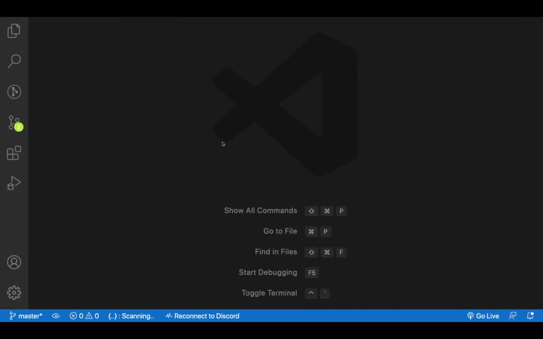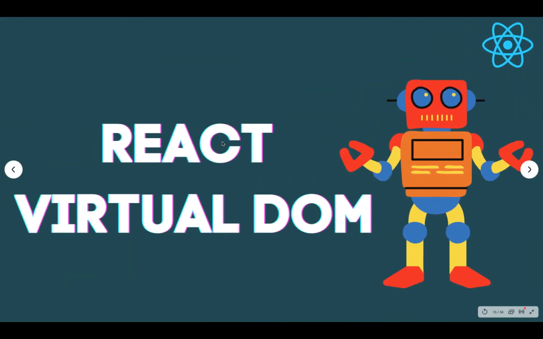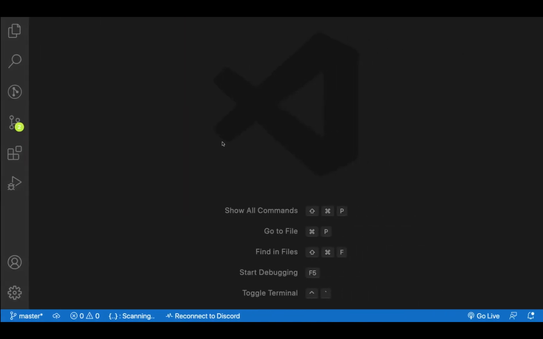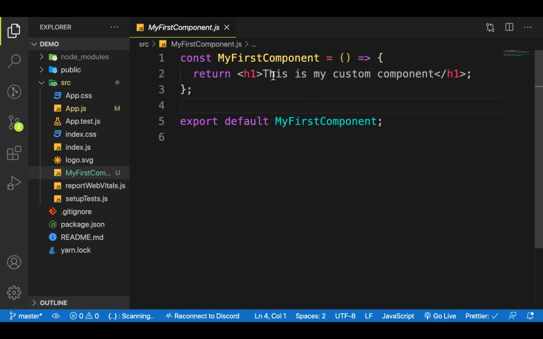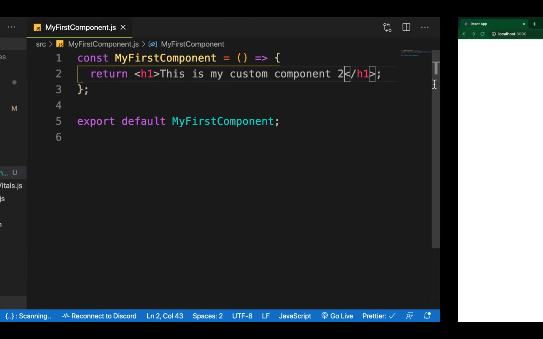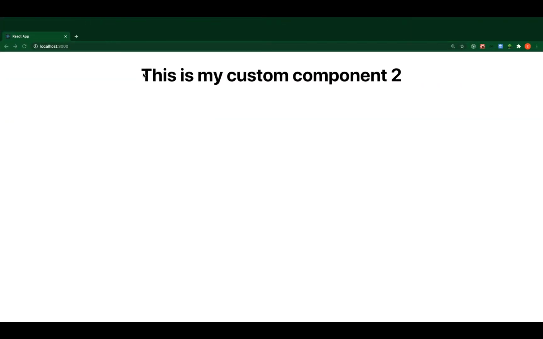In this lesson, you will have a look at another concept which is really important, which is React Virtual DOM. It's really important to understand to help you understand how React works. Before we move on, let me give you a scenario here. Let's go back to our code and then let's make changes to this line of code under my first component. Let's add 2, save it, go to application, automatically we have it being updated.